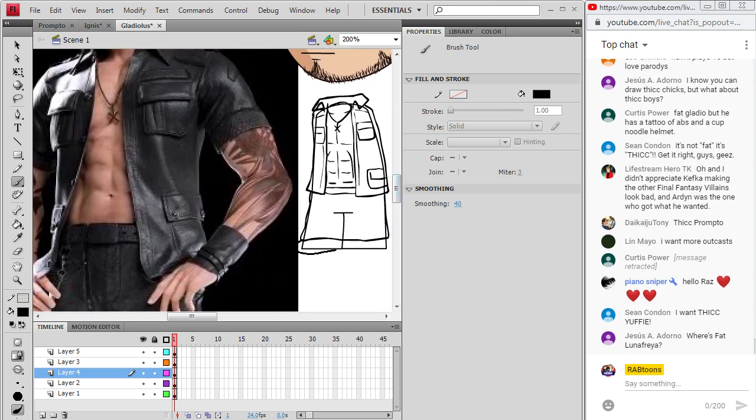Surprisingly smart shoes for someone like Gladio.